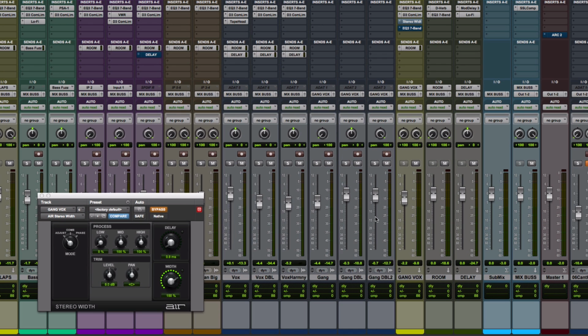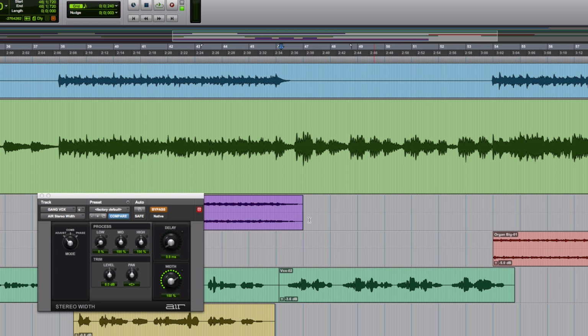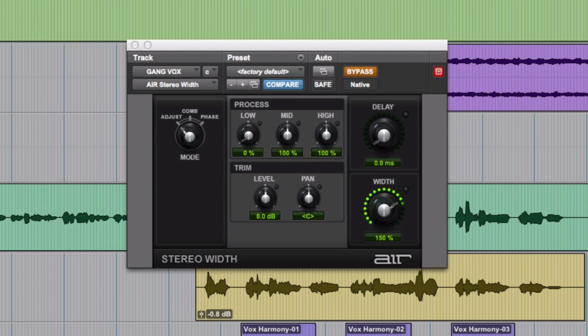So you know, the three gang vocal tracks are fed into this yellow bus here, so I can affect them as a whole. So I've basically taken all three of those gang vocals and I'm making them 150% wider than they are. So I've got one hard left, one hard right, and one up the middle, and this is making them a little bit wider.